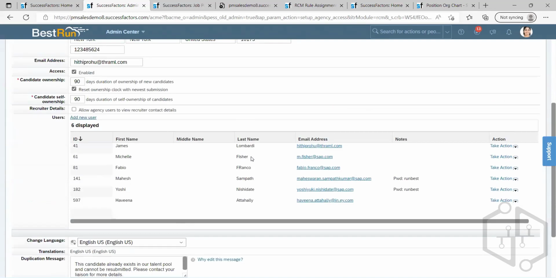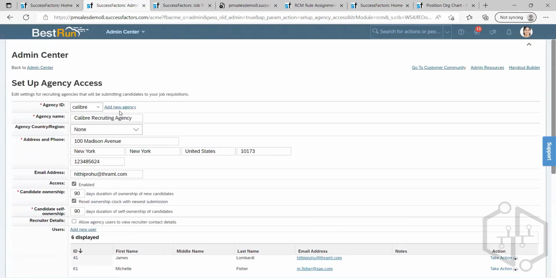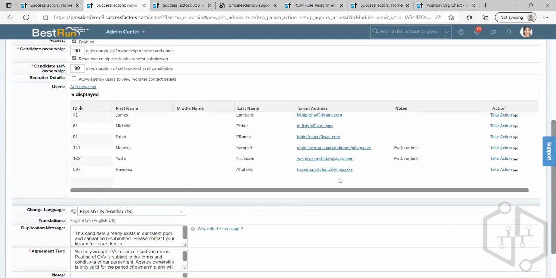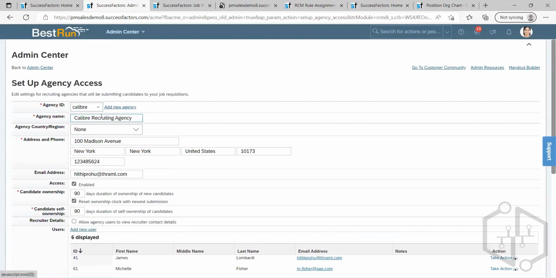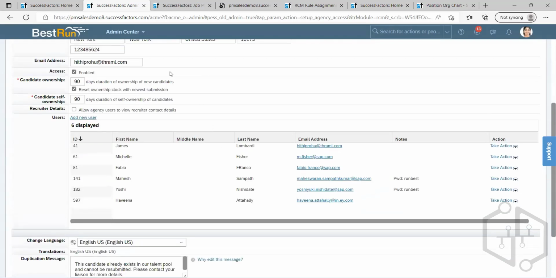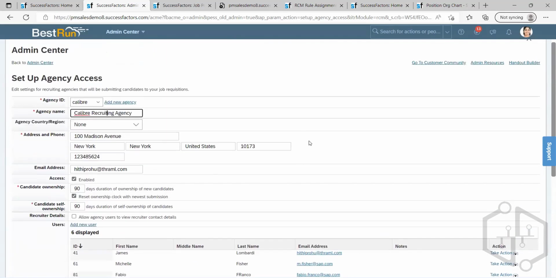Okay, and we can add as many users and as many agencies as we need? Yes, there is no limit for that. You can add any number of users, and also any number of agencies. Okay, thank you.